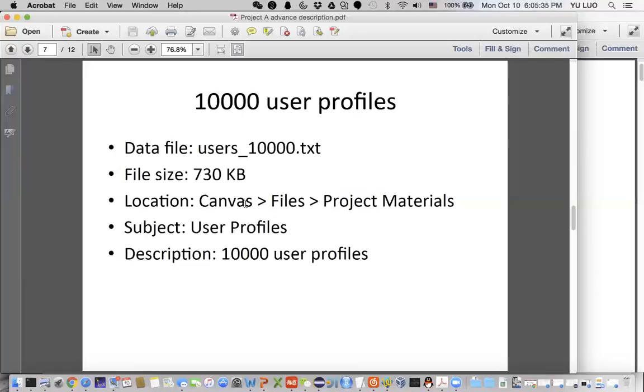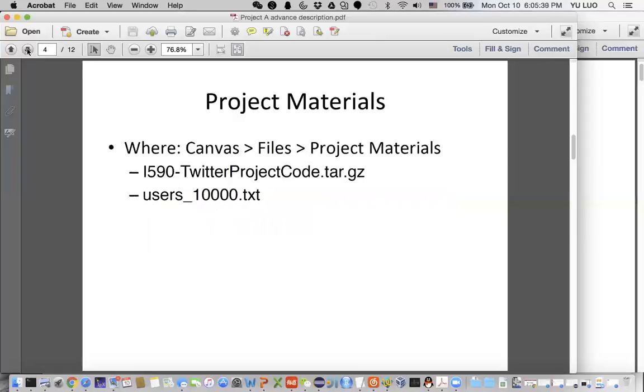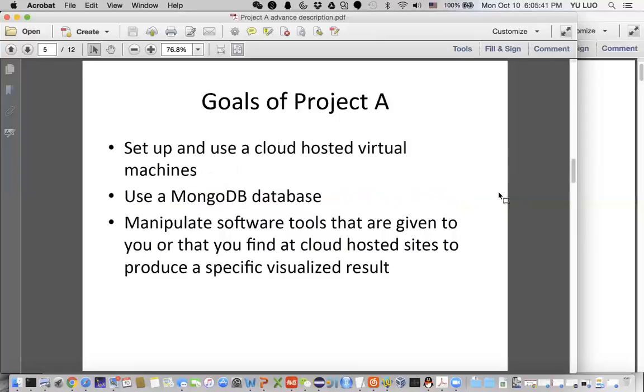It's just about a very small data set. So the goal for this project A. First, we want you to learn how to set up and use a cloud hosted virtual machine. Jetstream is our cloud platform. You just start to launch an instance and learn how to use that remote machine. So that's one goal we want you to know.